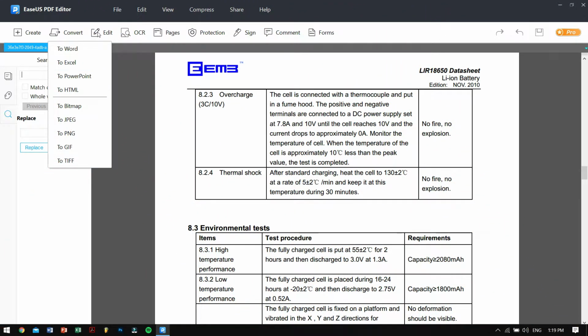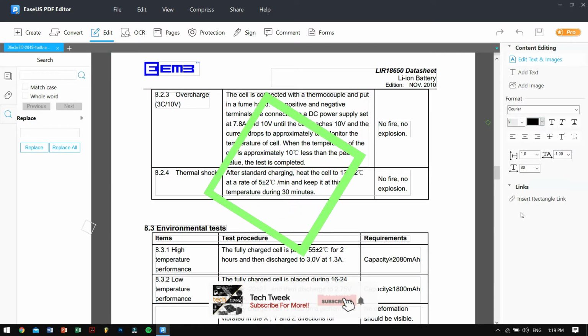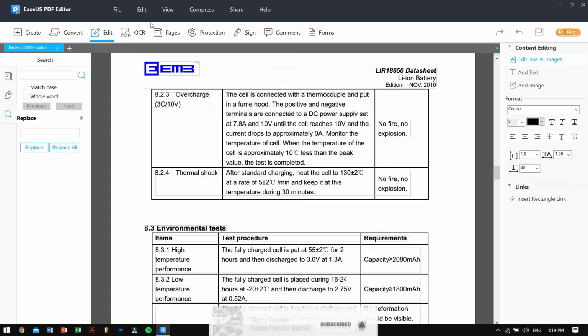The next feature we have is edit. This feature will enable you to edit your PDF files. Basically, you can edit text, images, as well as add your own text or images, as you can see on the right hand side of the window. You can also change the fonts, size of the fonts, and other stuff related to it. And also you can add URL links into your PDFs as well, which is pretty great if you want to share something really important.